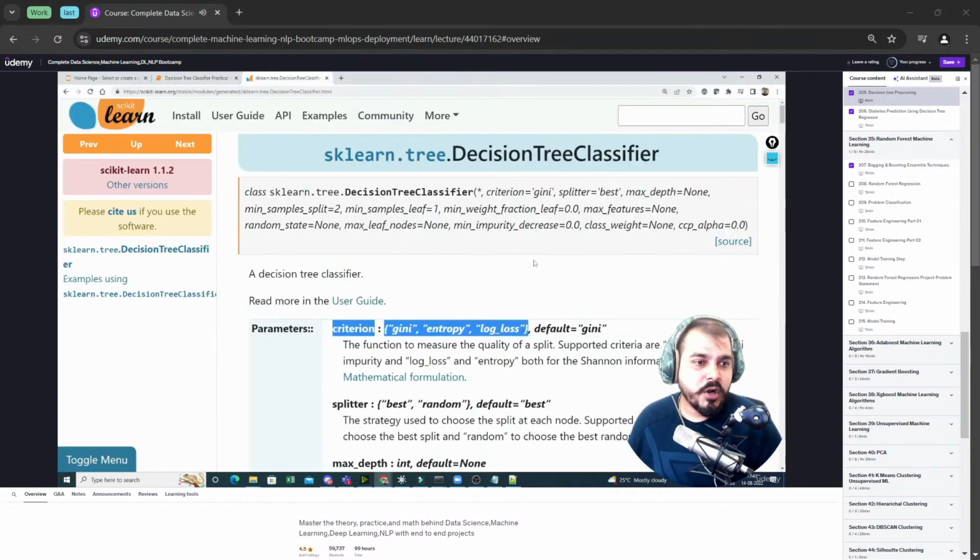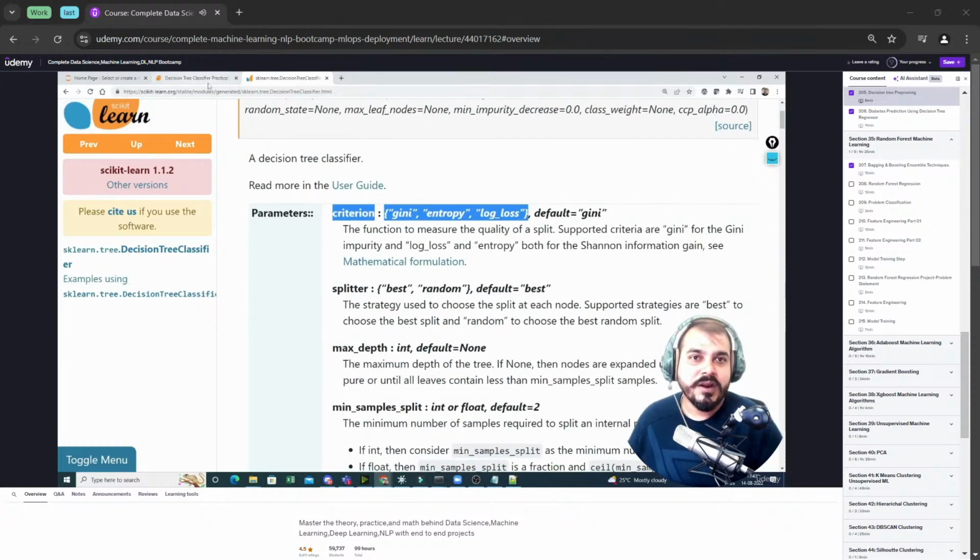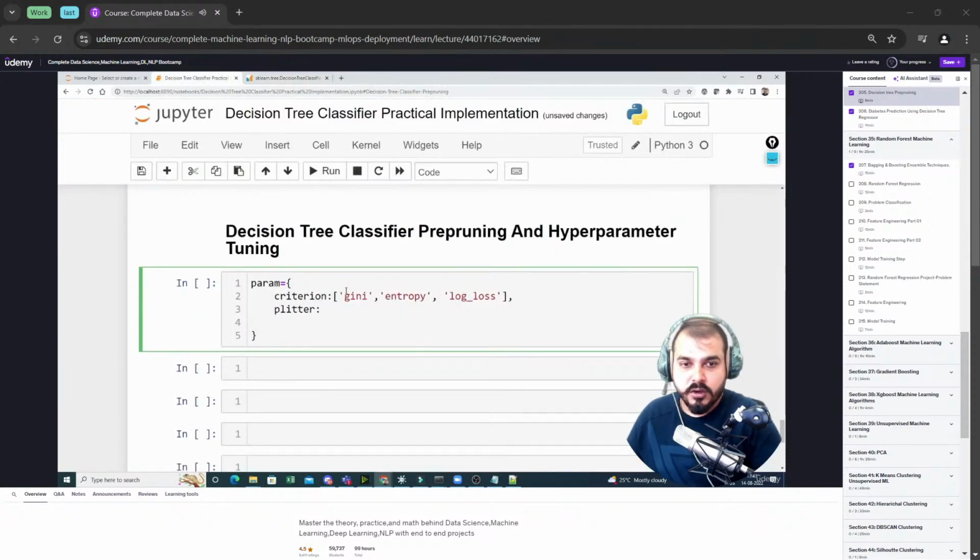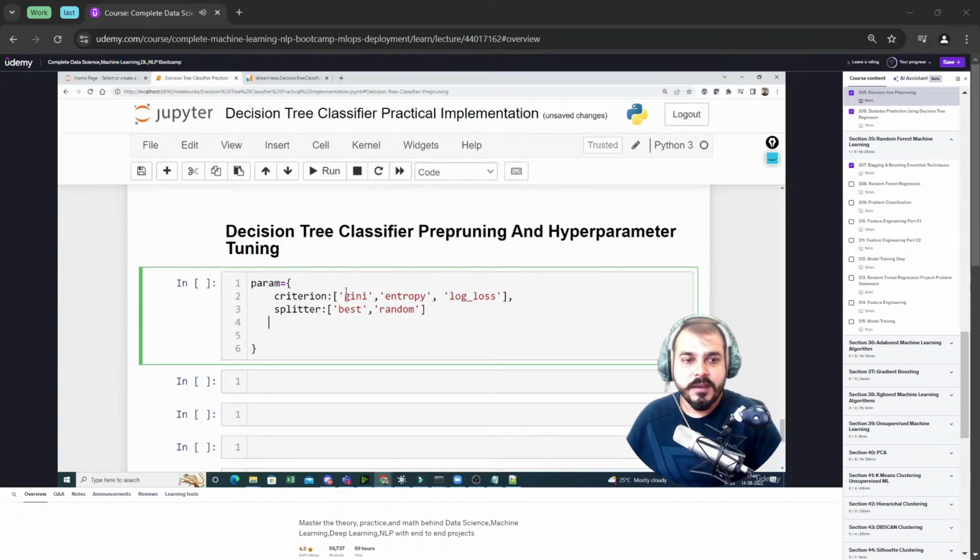Then the second one is something called splitter. Splitter can be taken as best or random. So I'm just going to use splitter here. This will be colon, and here I'm having best, comma, random, right? So both the splitters will be used over here.